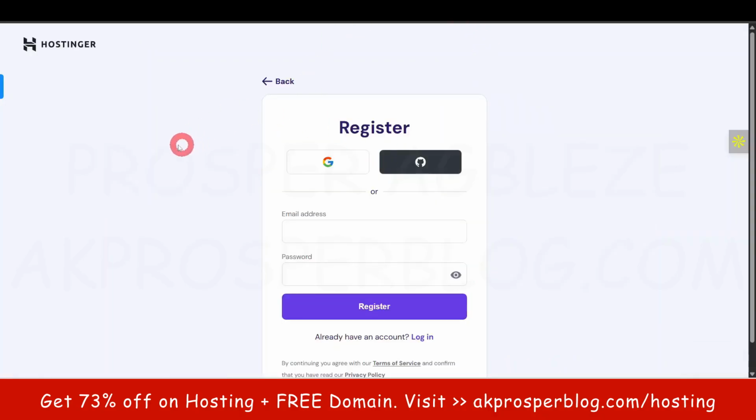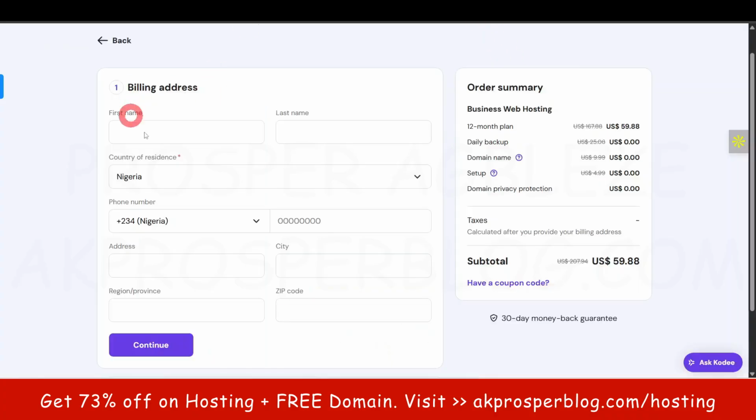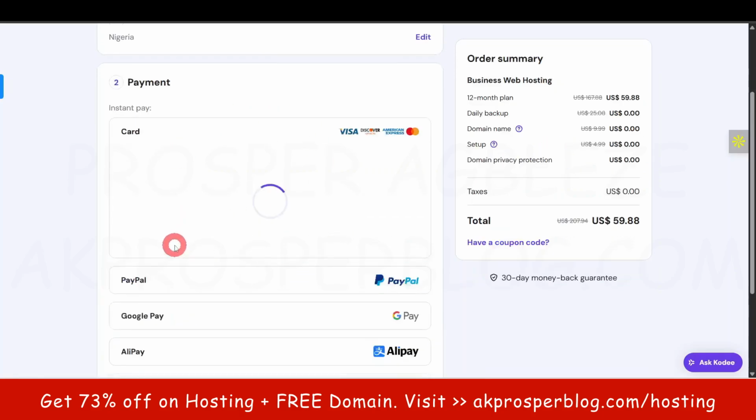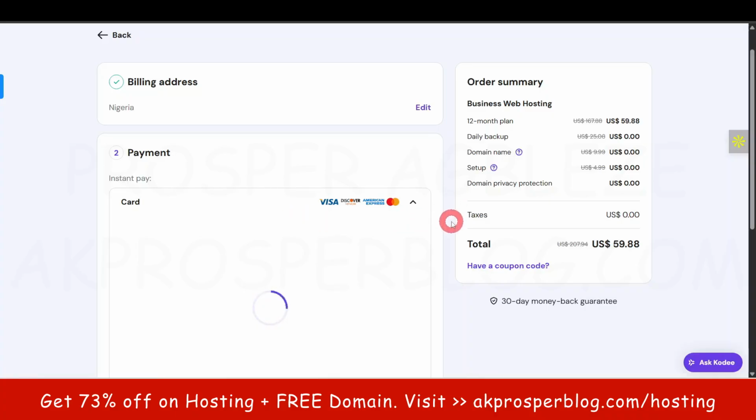All right, so once you click on the continue button, you'll be redirected to this screen where you have to create an account with Hostinger. So you enter your email and then your password, and then you click on register. Once you click on register, you'll be redirected to this page where you are going to enter your billing address. So you enter your name, your country of residence, your phone number, all of this information, and then you click on continue. After putting it in, you can go ahead and make payments.